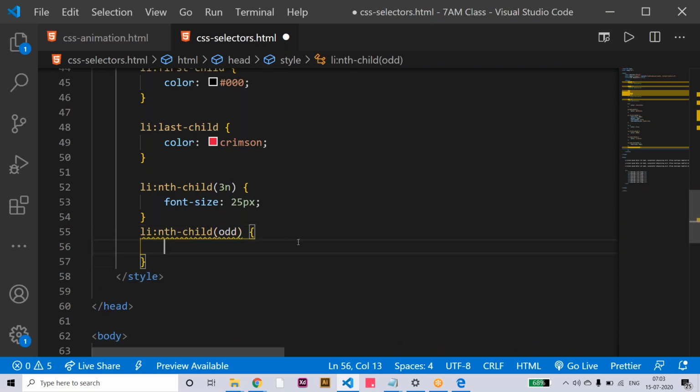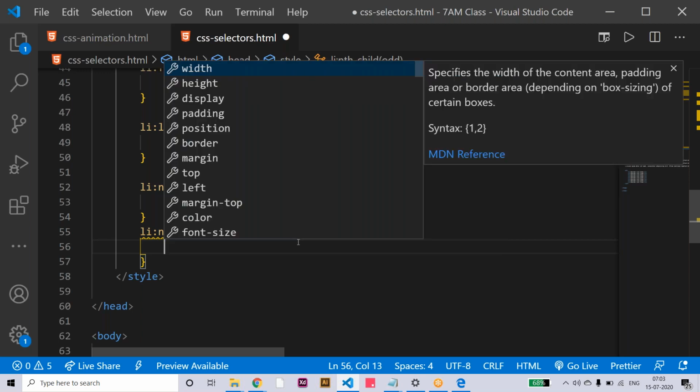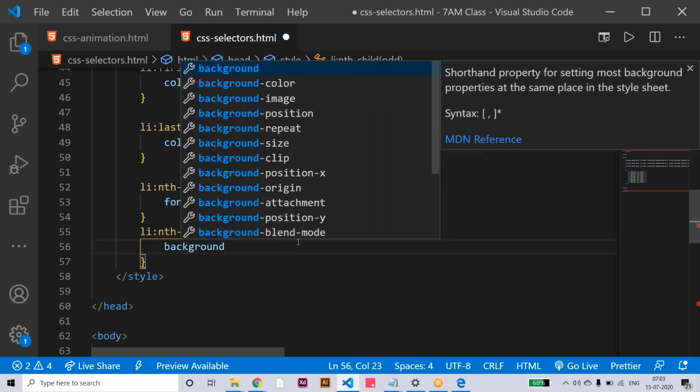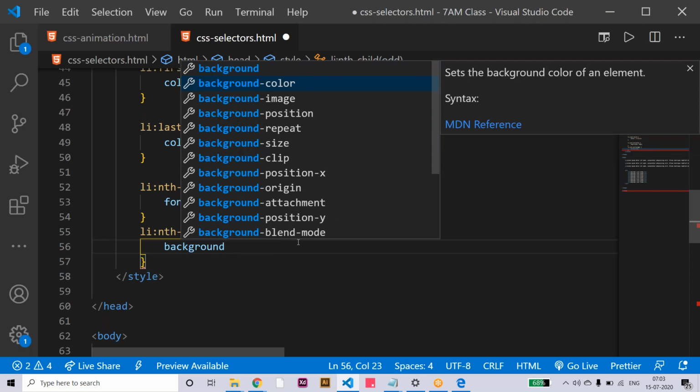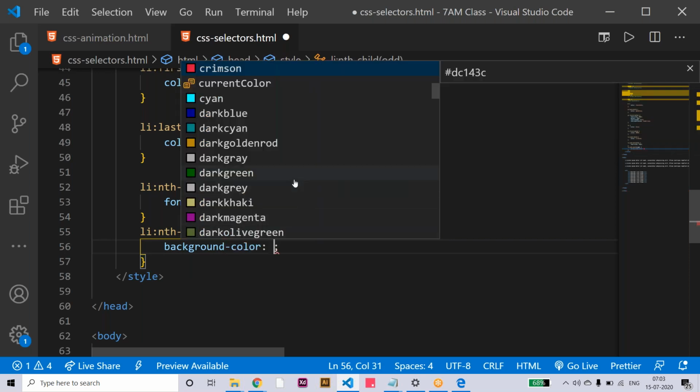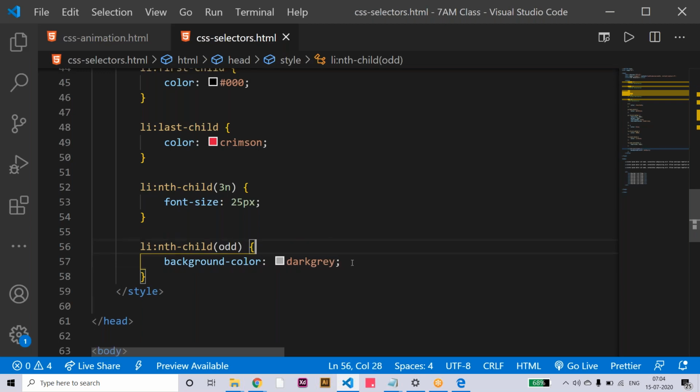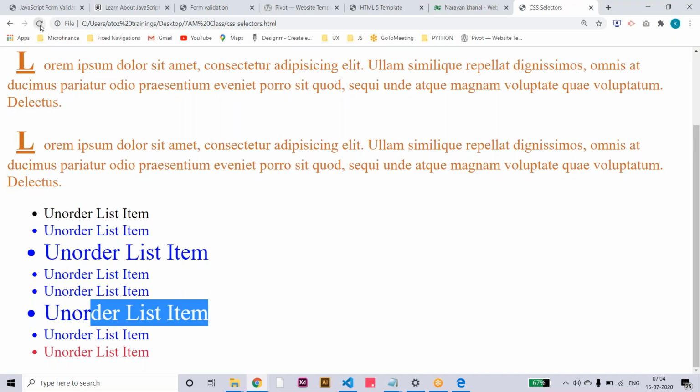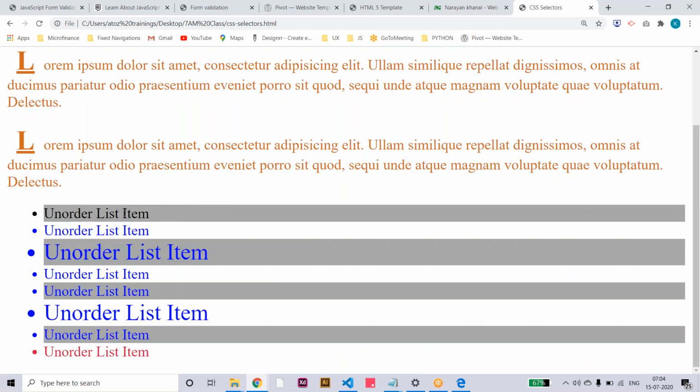So odd number means every first, third, fifth, and so on. Let's say here I'm going to say background color, and let's say some dark gray color. That means every odd number LI should be applied the background color gray. See, every odd number: first, third, fifth, seventh, like this.